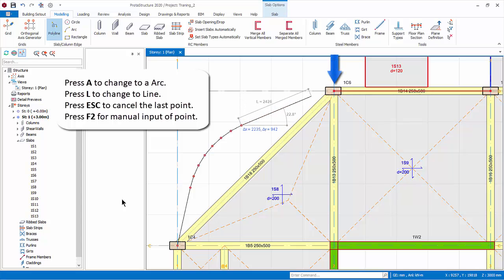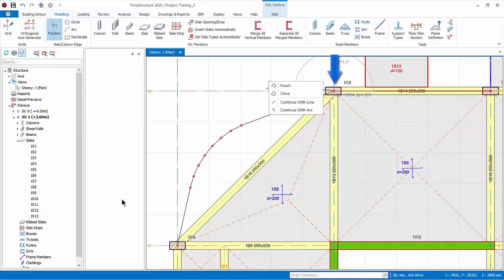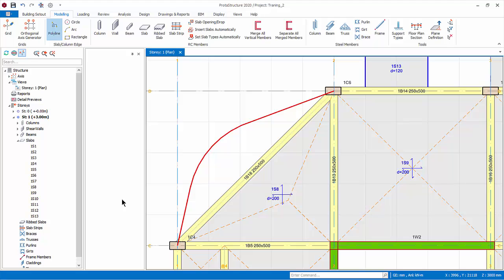For the last point, click exactly on the end insertion point of the beam. Move your cursor away and check the point is selected correctly. Right-click and pick Finish, to end the insertion. The slab edge line will be drawn.